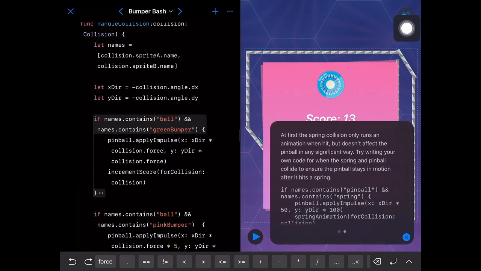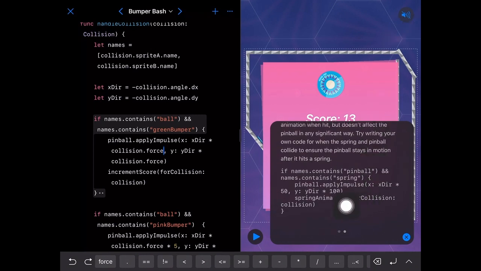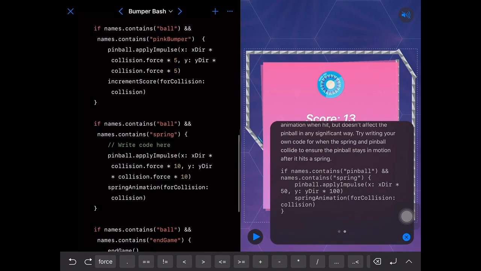All right, so let's see the other hint. Okay, so at first the spring collision only runs an animation when hit. So this is where we added some code. So in this case, they multiply the xdir and the ydir by 100. And they don't use the collision force. So the spring always has the same force. So let's try, we'll change that in a second.